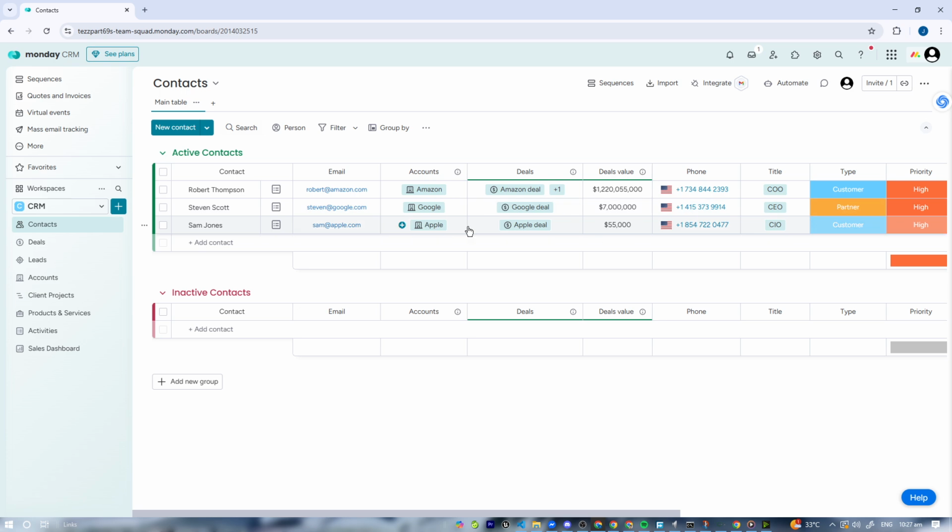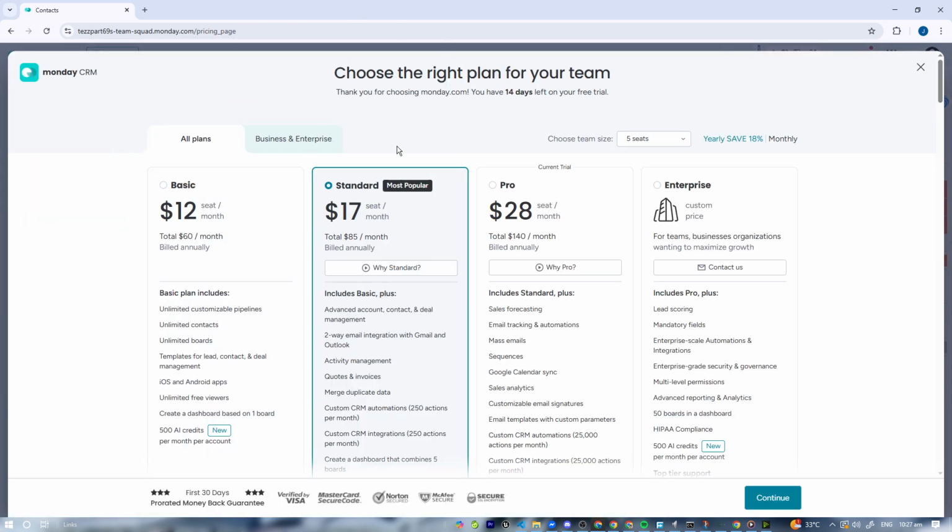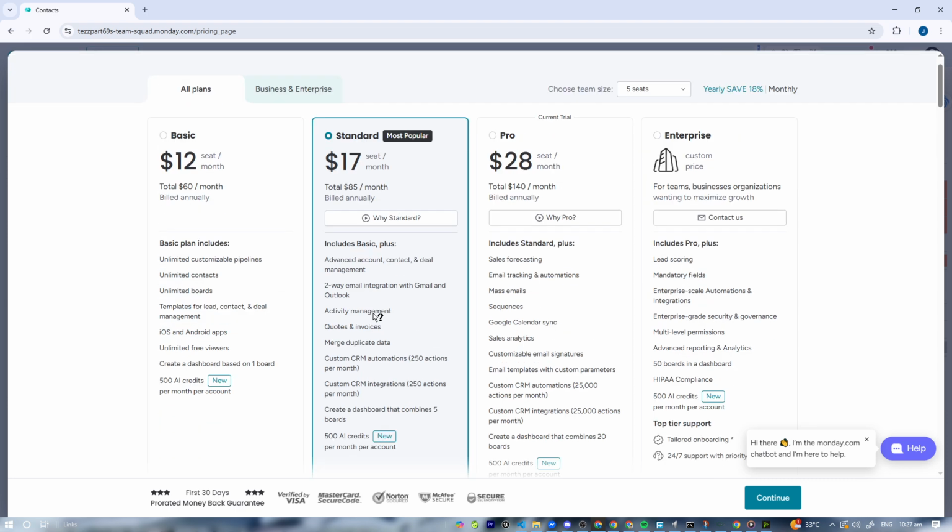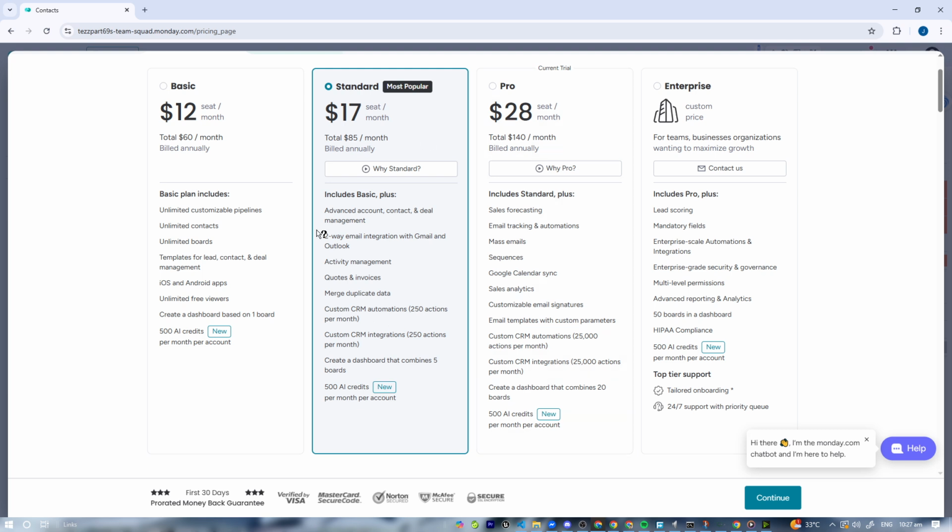So let's talk about pricing. Monday.com CRM has its own pricing, separate from the regular Monday.com. Basic is $12 a month. You get these plans right here. And standard is the most popular because you get a lot of stuff here.